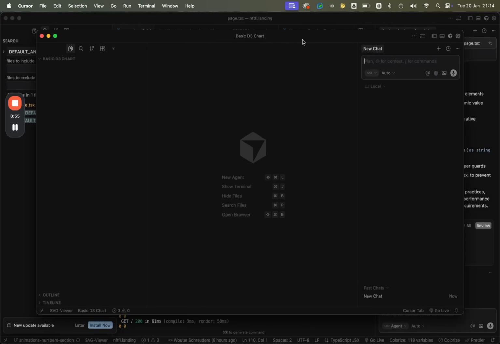So here I've switched to Cursor. I've opened a folder, and that folder is called Basic D3 Chart. There's nothing inside it right now. So what we want to do is grab a basic graph from D3 and bring it into Cursor so that we can start playing around with it.